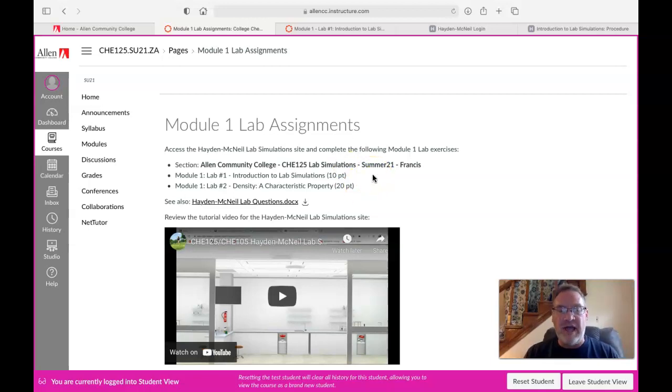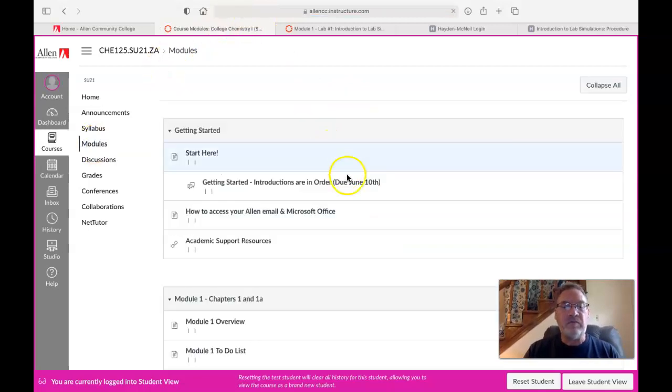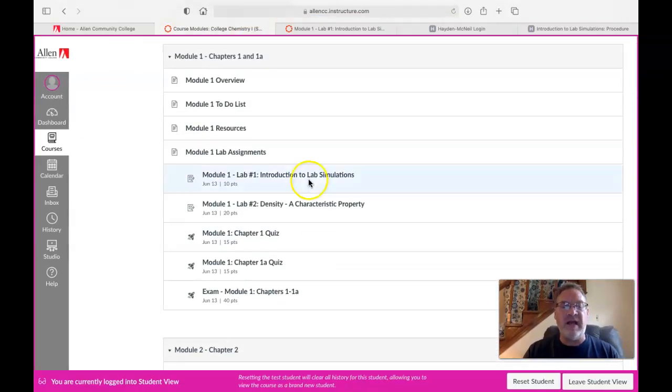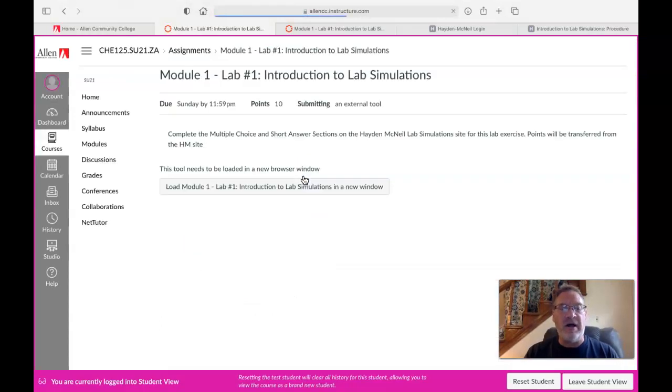Pay attention to the lab section that you're signing up for. In this case, CHE125. For those of you in the College Chemistry 1 course, you're going to be looking for this section. For those of you in the Introduction to Chemistry course, the CHE105, you're going to see a slightly different section, but you're going to look for it.